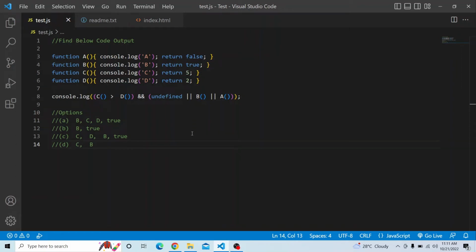In today's video you have to find the below code output. The question is you have four functions: a, b, c and d, each having a particular action. Function a prints a and returns false, b prints b and returns true, function c prints c and returns 5, and function d prints d and returns 2.